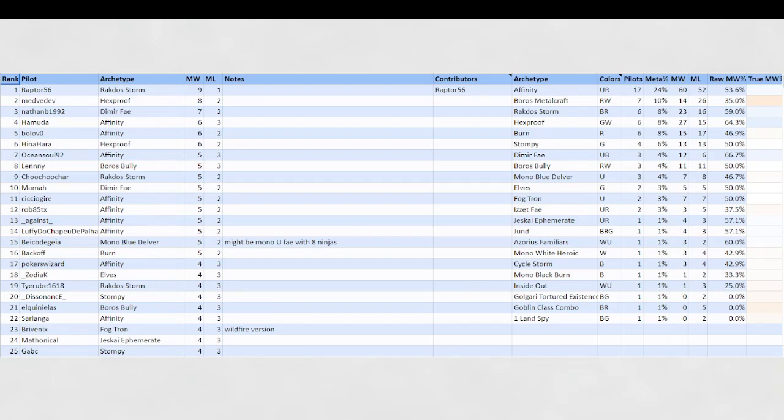Once it's all said and done, this is what you get when you finish collecting data. This is one of the events that I worked on, a spreadsheet that I worked on. You can see I'm collecting usernames, the archetype they played, the number of match wins, and the number of match losses. The nice part about this is once we collect all of the data, we're able to get more information from it.